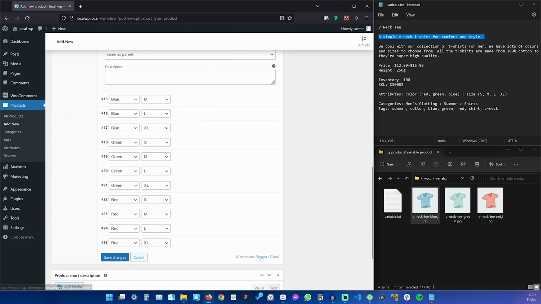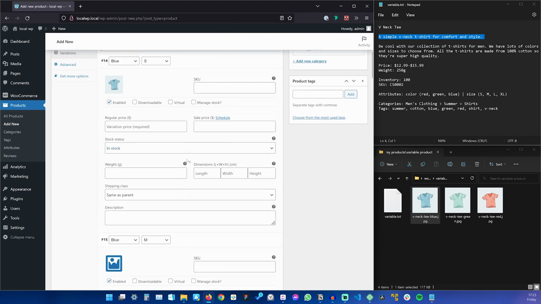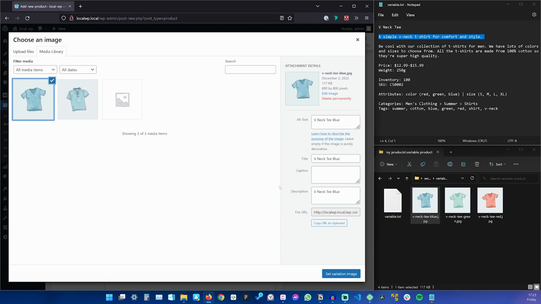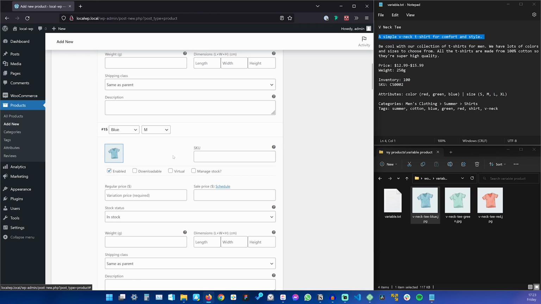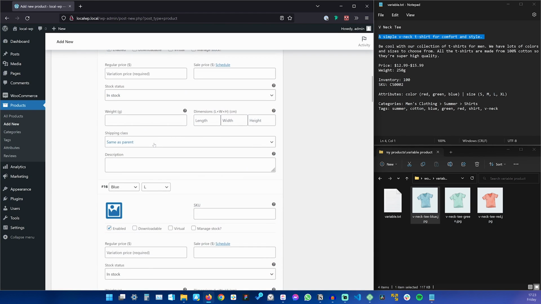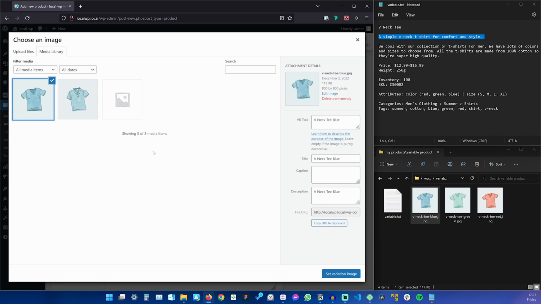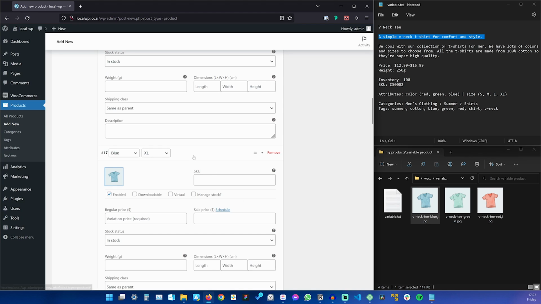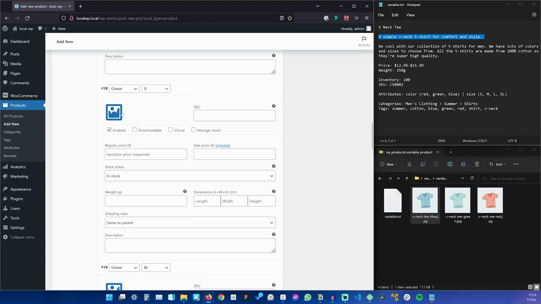Let's expand all variations here. For blue, I'm also going to select the blue image for this one. So the blue M has the same image, the blue L will have the same image, and the blue XL will have the same image. And then we move on to green.